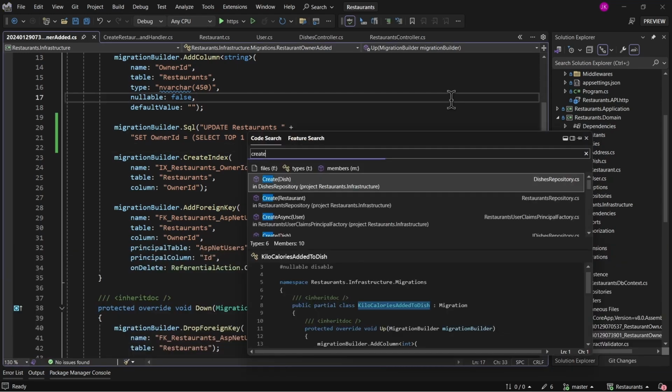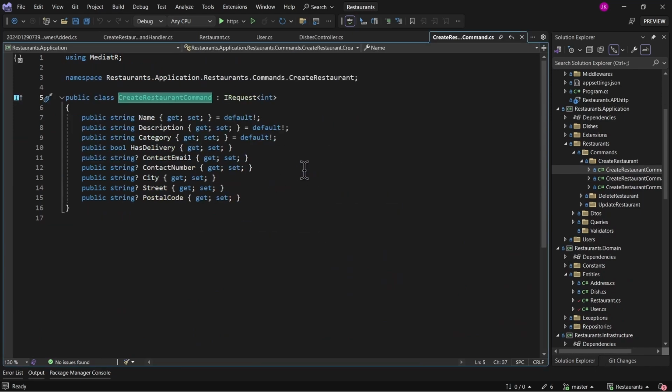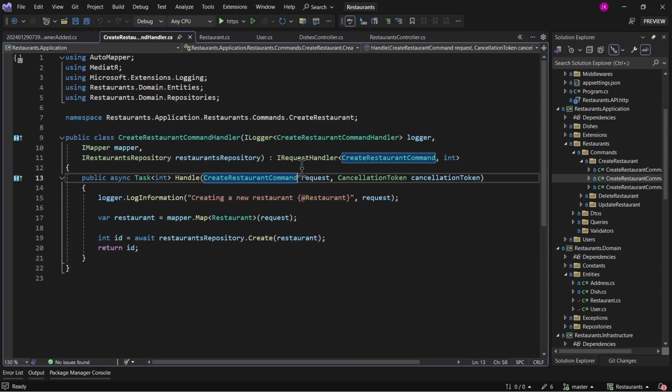So let's open up our create restaurant command handler, because this is the place in which we are creating a new restaurant. The request represents the newly created restaurant, but currently it doesn't contain the information about the owner ID. But the owner ID doesn't have to come from the request, as we can get it from the HTTP context from our API client.